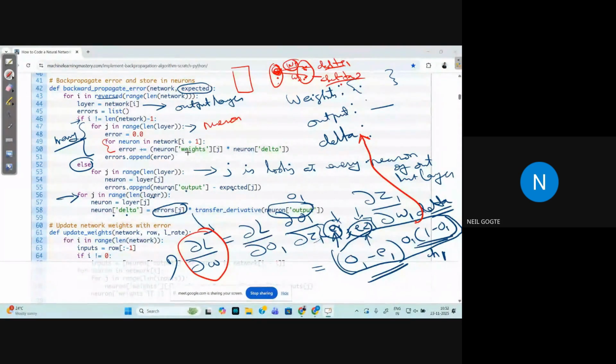Okay, look at this. Neuron weights J, that is, weights J is what? Weights associated with this jth neuron. This is the jth neuron of this layer. So I am looking at the jth neuron of this layer, and I am looking at the next layer's deltas and transferring that delta back. So this is how the error is accumulated. This error will be sigma of Wi delta i: W1 delta 1, W2 delta 2, like that. So this is how the error is accumulated.